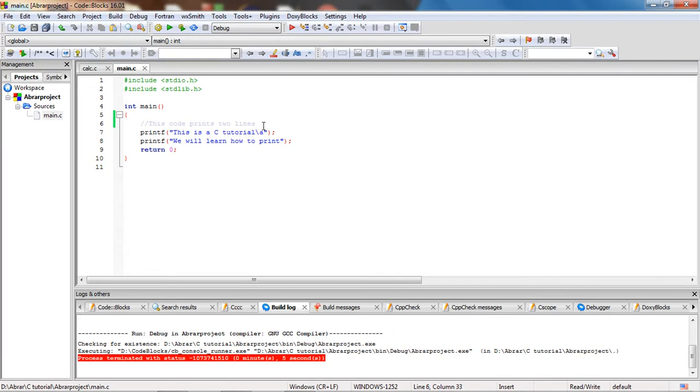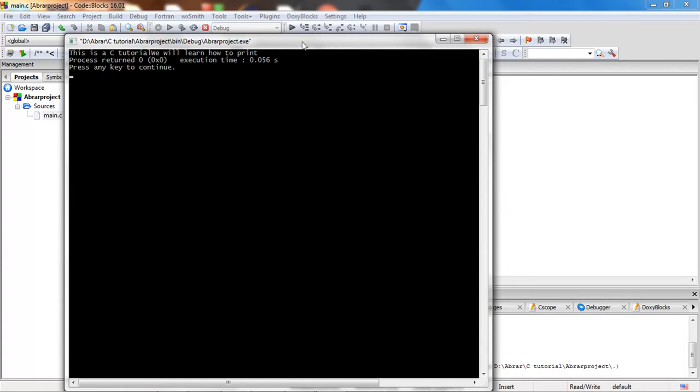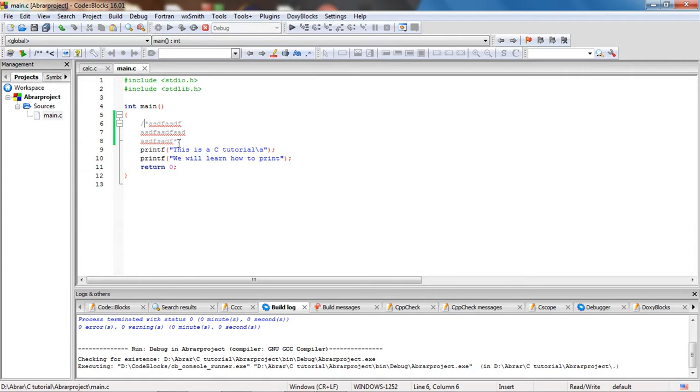So there's another thing. If you want to write multiple lines of comments, what you have to do is type a single slash and then a double asterisk, and then another slash, and in between, whatever you write will just be ignored, and this is for multiple lines. So if I write multiple lines and run this again, it ignores these lines.